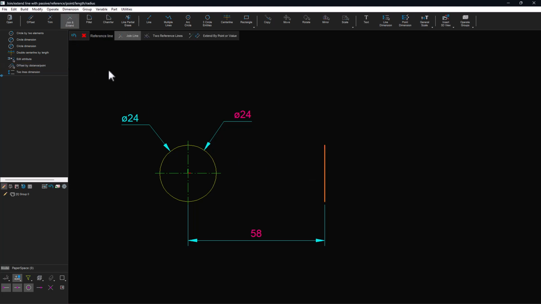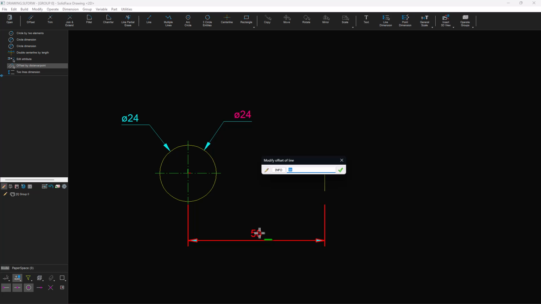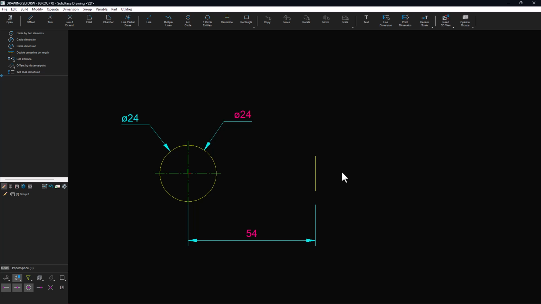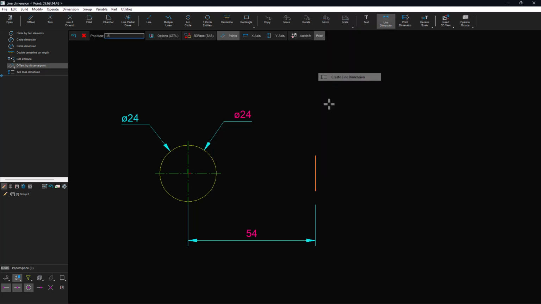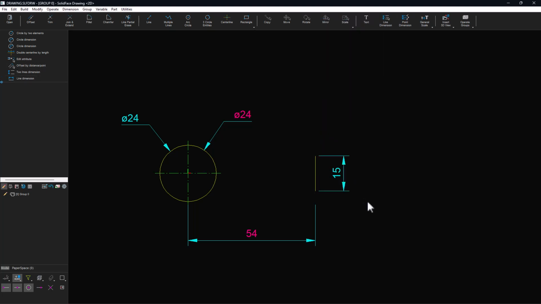Let's change this length. Choose Join, Amp, extend command, extend by a value. Create a line dimension. Creating a tangent line to the circle up to the offset. Set the tangent line option.